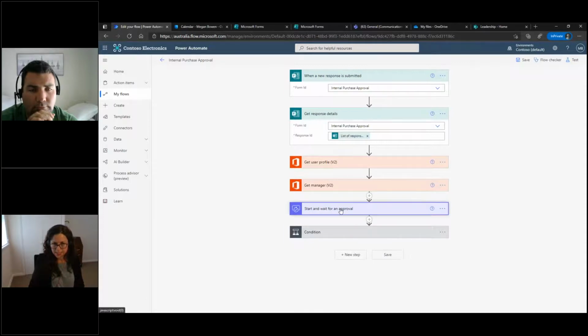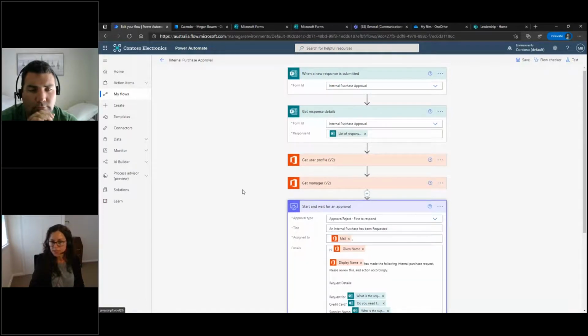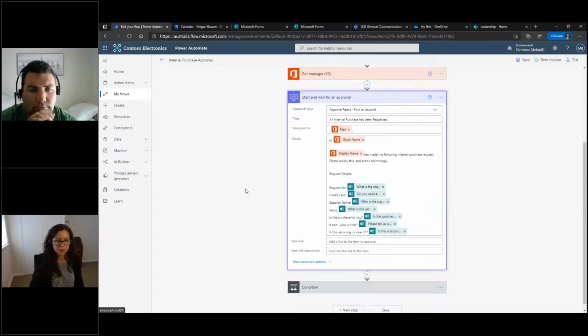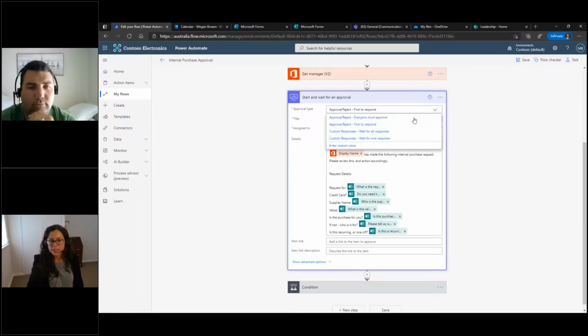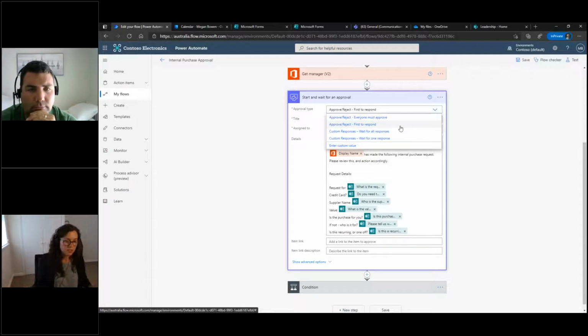What we are going to look at is this start and wait for an approval, because hopefully this is what you're going to be using pretty heavily in your organization. So all you need to do is click the little plus and then search to grab this particular action, they call it, and it's going to ask you a few questions. So approval type, very easy, everyone must approve or first to respond. So if you've got multiple people it's going out to, either you want them all to sign it off or you don't really care, it's just as soon as someone does, you're good.